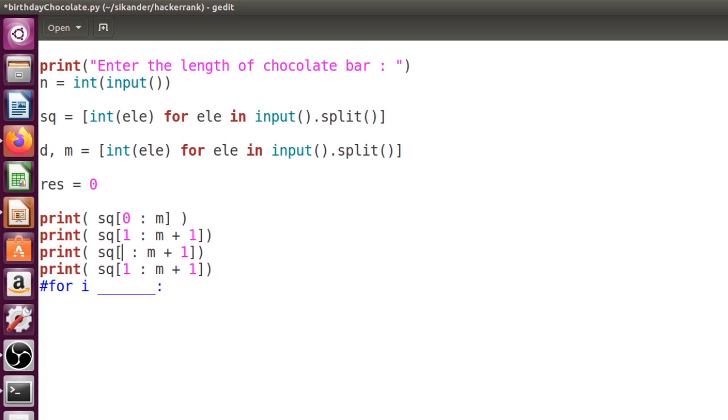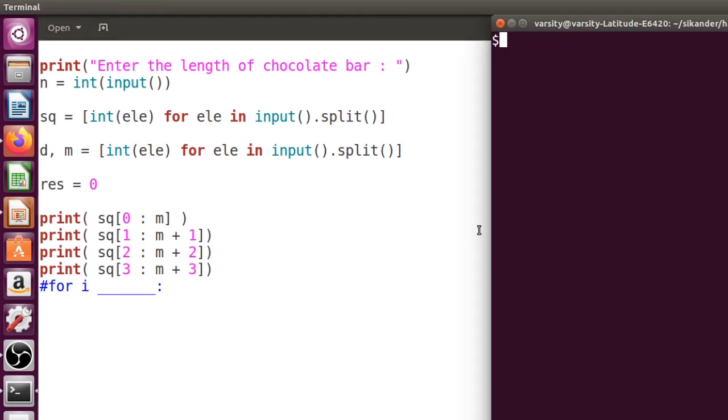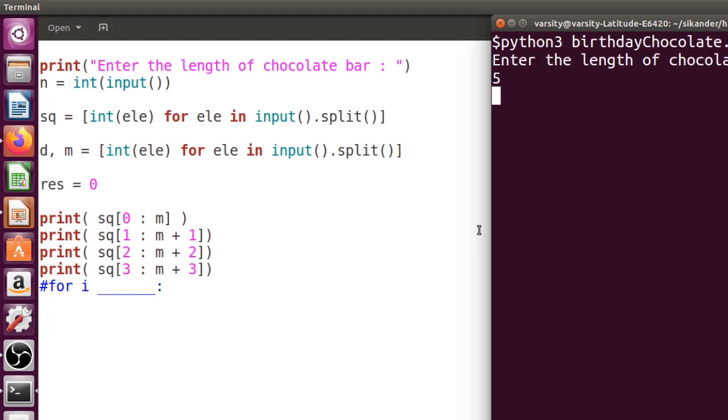So 0, 1, 2, 3. Now I'd like to provide the input here. First, let me try to compile. Python 3, birthday chocolate. Length of the chocolate bar is 5, and then the squares on each of this is like 2, 2, 1, 3, 2. Now we wanted 4 and 2.